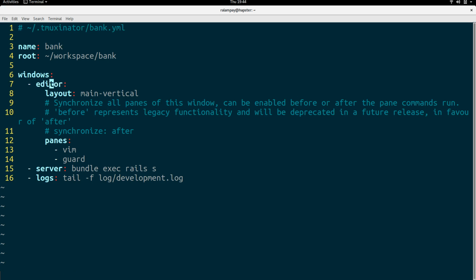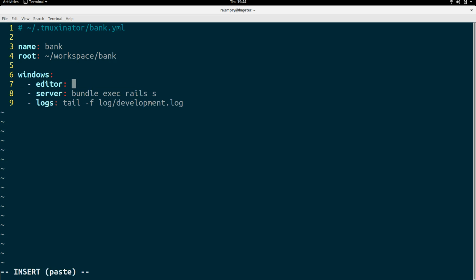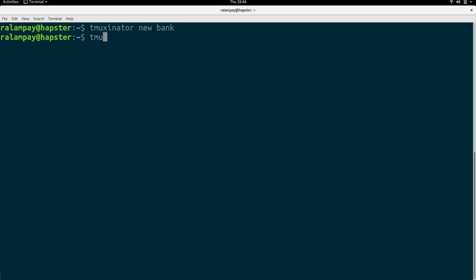For each window, you can add a layout, for example, main vertical, and a bunch of panes for that particular window. But more often than not, for a default Rails application, I just start with an editor window that opens up Vim, as well as a server tmux window that opens up the default Rails server. So at the bare minimum for a Rails project, I usually have an editor tmux window and a server tmux window open. I'll try that out right now. I'll save the file, quit, and initiate that project by doing tmuxinator start bank.